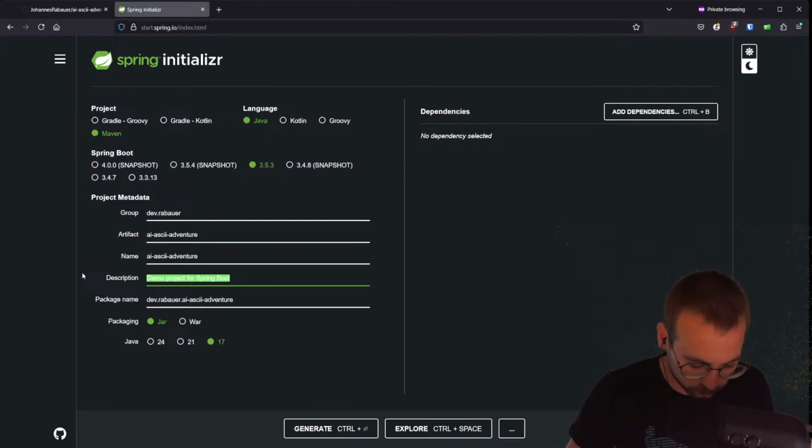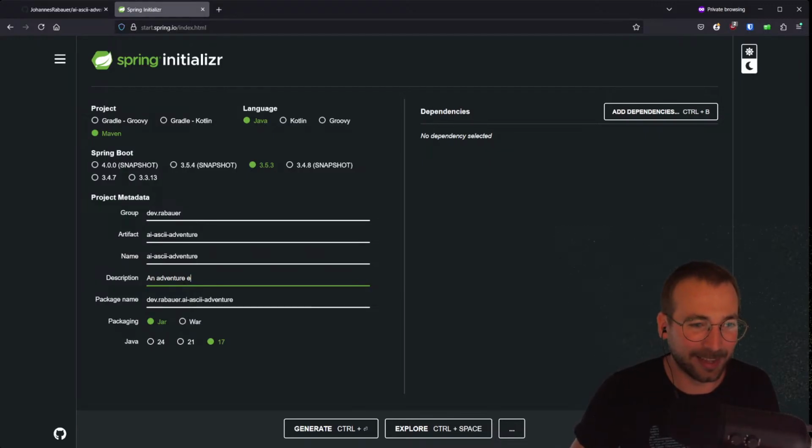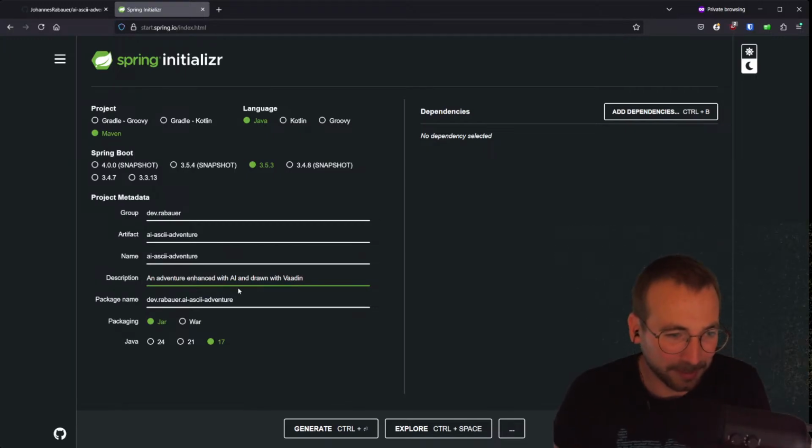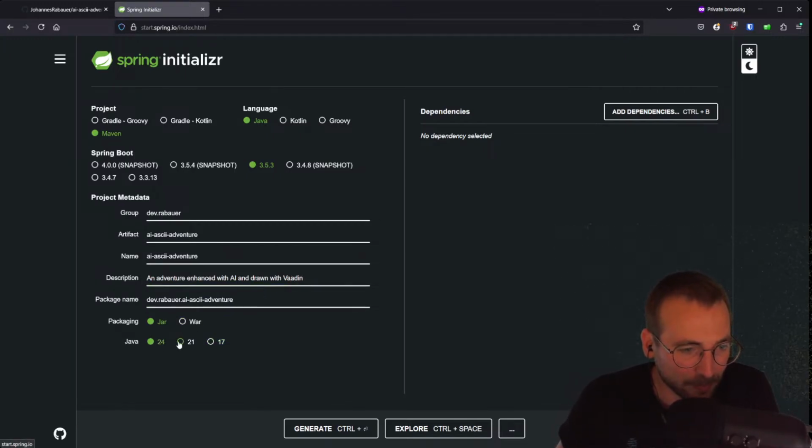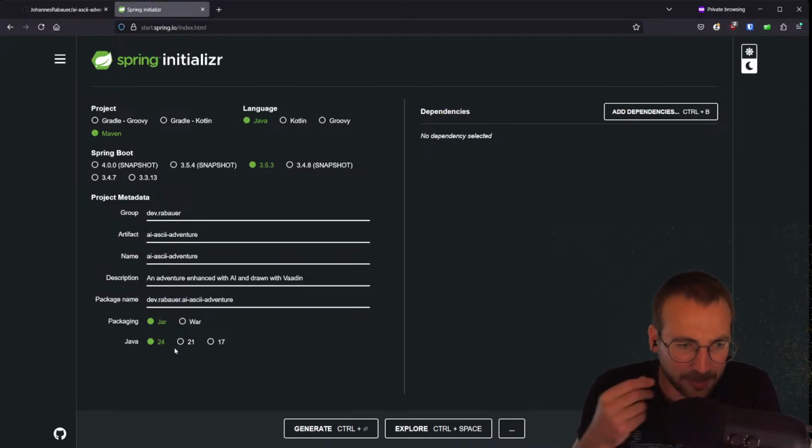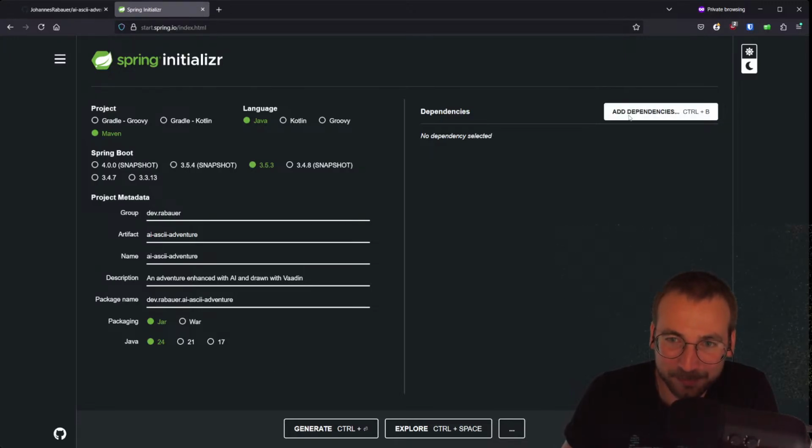An adventure created by, enhanced, yes, with AI and drawn with Vaadin. Okay, now we got that. We want to have the newest version of Java. I'm just thinking, I don't know if I have that one installed, but we want to have that.